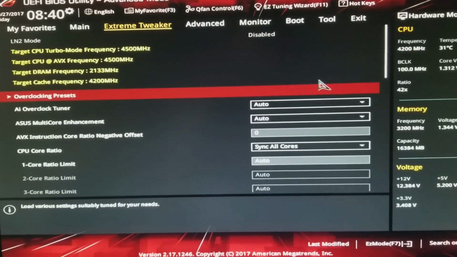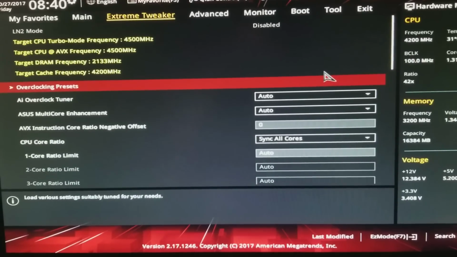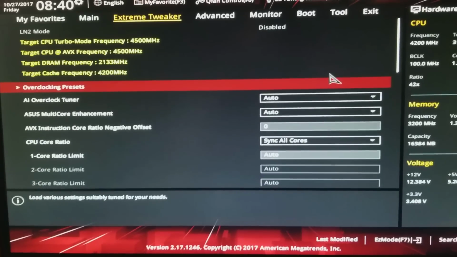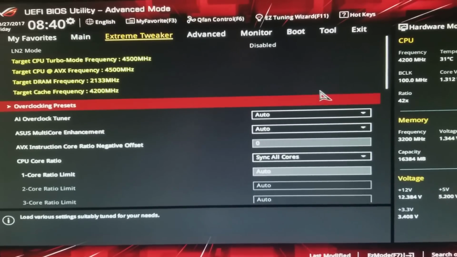The settings that I'm about to go over in this video have worked for me, but every CPU performs a little bit differently and I cannot be held accountable if you damage your own hardware.